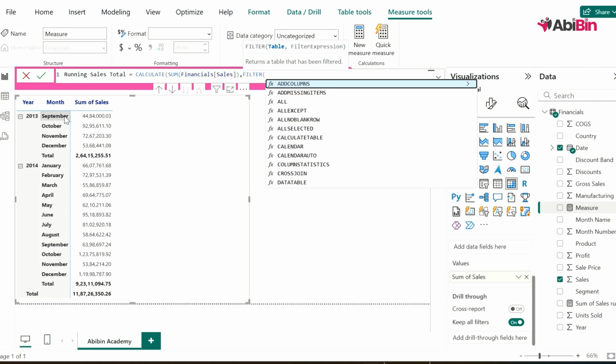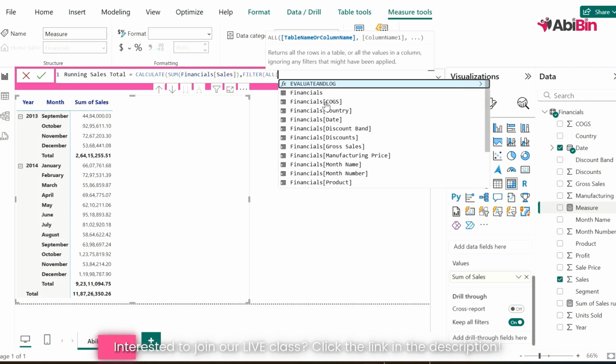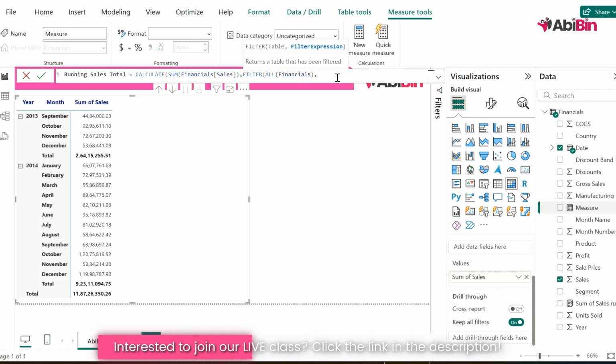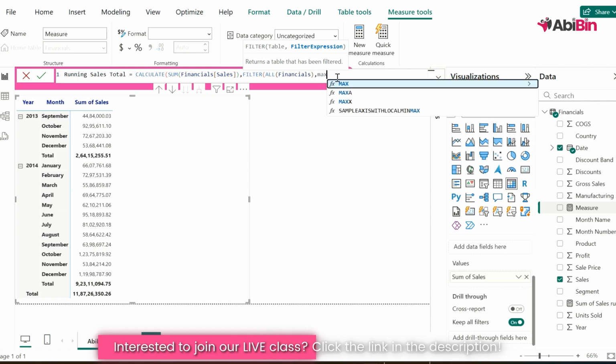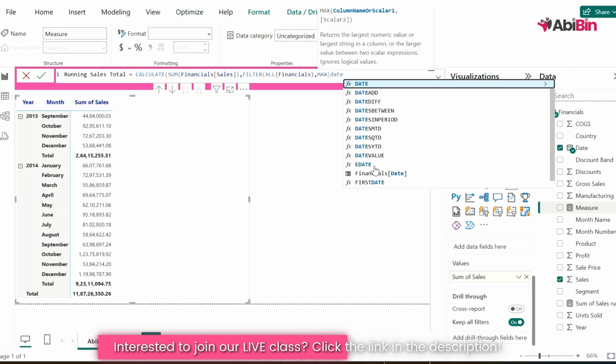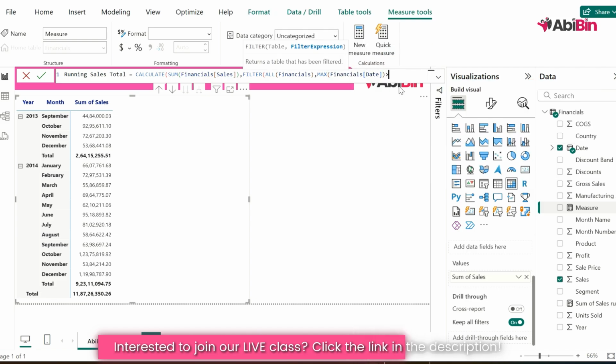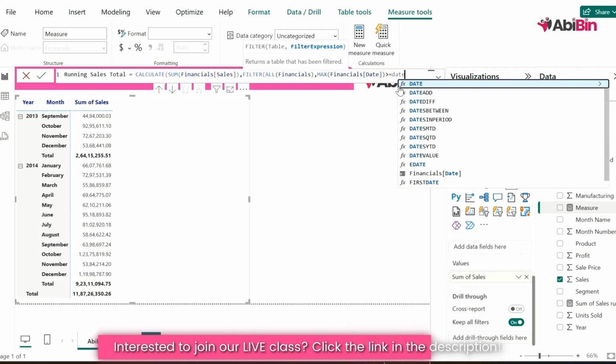All the items. For example, if it is September, it's the same, but if it's October, September plus October. If it is November, September plus October plus November, right? So all from the financials, close the bracket for all, comma, and then what I need to filter. So I need to take the maximum of date, okay, which is greater than or equal to the date.